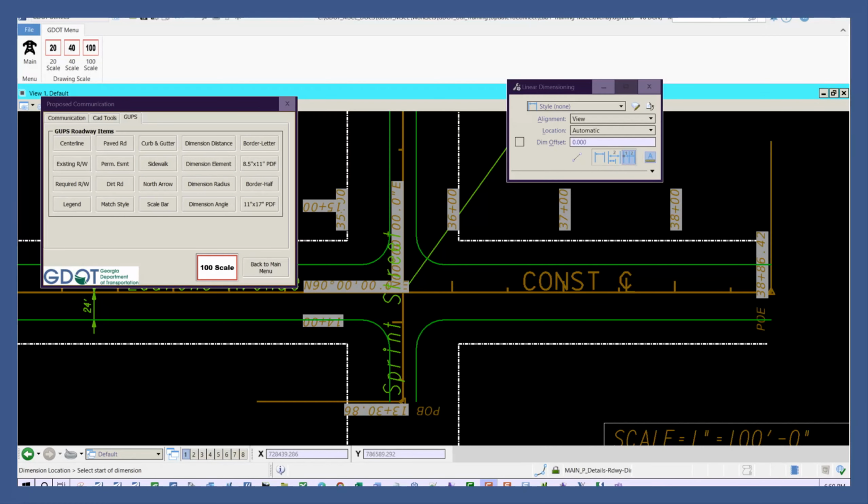The 8.5 by 11 PDF button, which prompts for fence placement and creates a PDF file. The 11 by 17 PDF button, which also prompts for fence placement and also creates a PDF file.